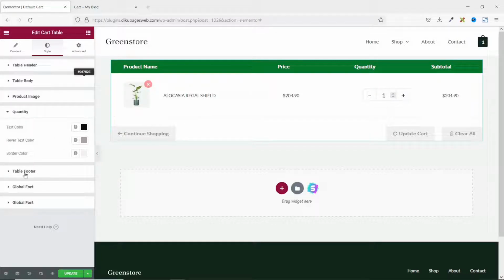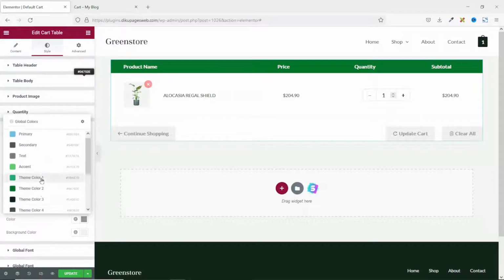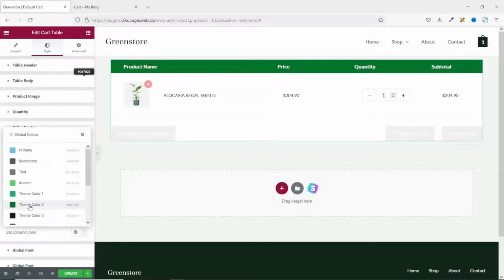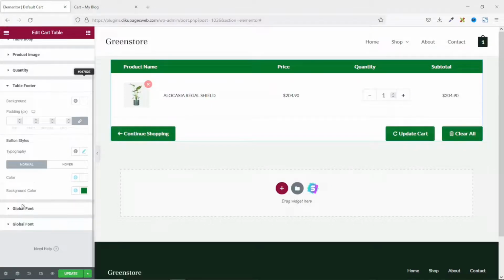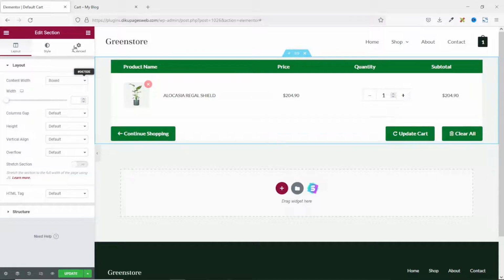Next, I go to table footer. In here, I'm going to go ahead and change the text color to white. And I'll change the background color to green. Perfect. Finally, you have the option to work with global font. I'm not going to go into that. Now, before I move to the next section, I want to provide space at top and at bottom. To do that, I click on edit section right here, then I click on advanced.